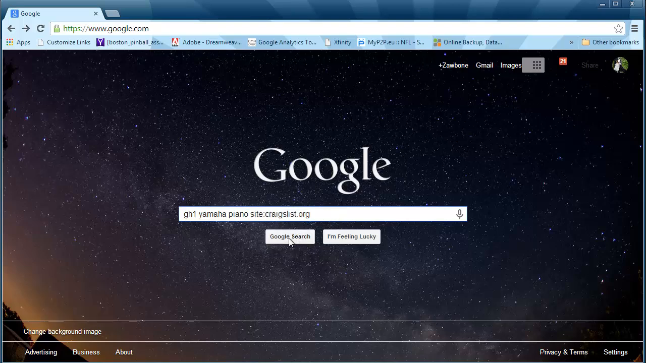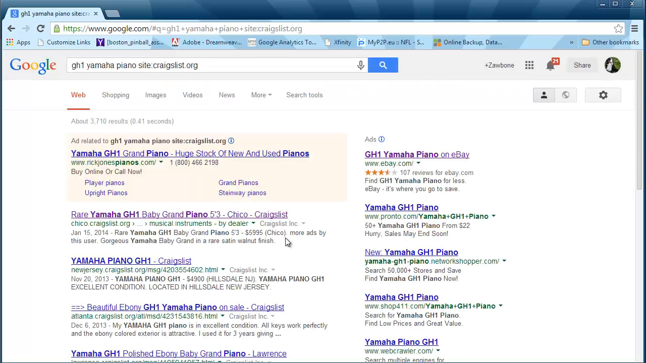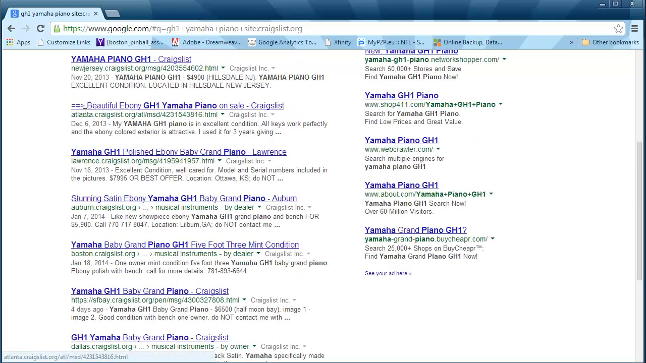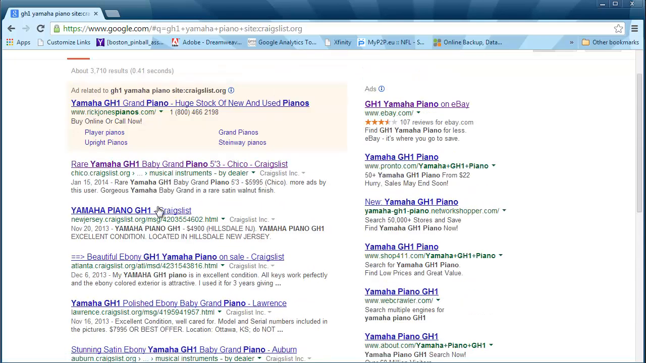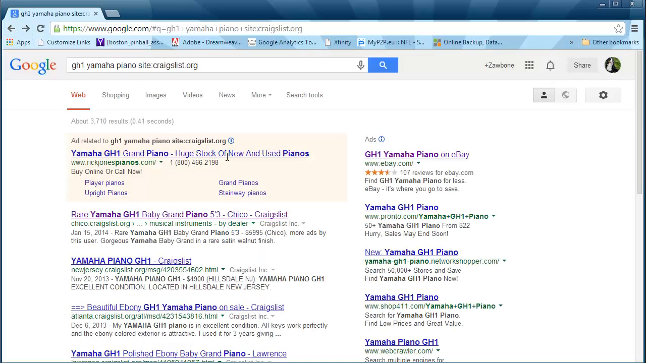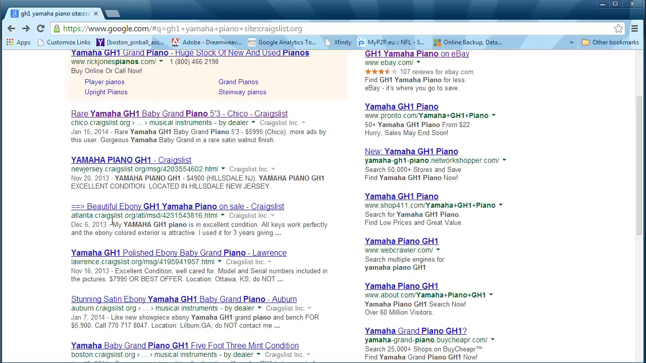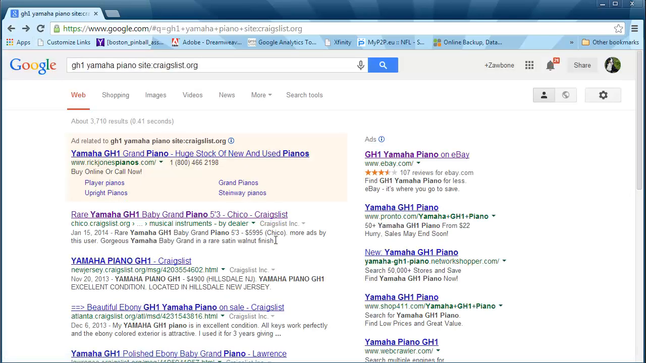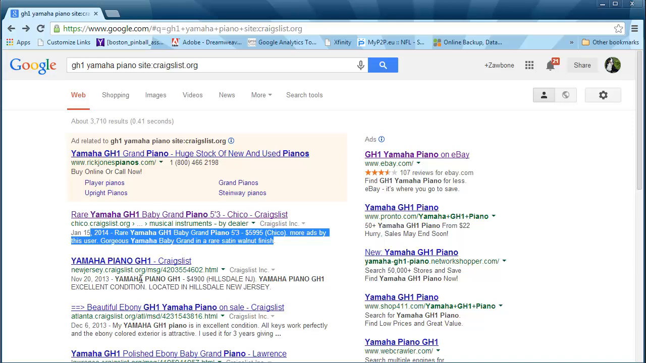Okay, and then click on the Google search button, and over here you should find a bunch of Craigslist ads for what you're looking for. If you click on one, you'll come up with an ad. A number of these ads are actually going to be older ads, and if you click on them, they'll say expired or nothing there, but you can still sometimes get the description.